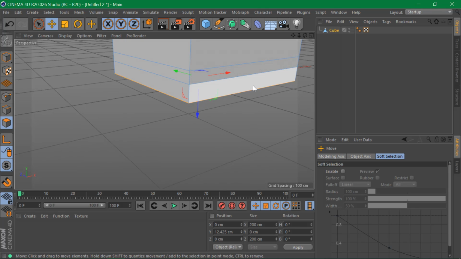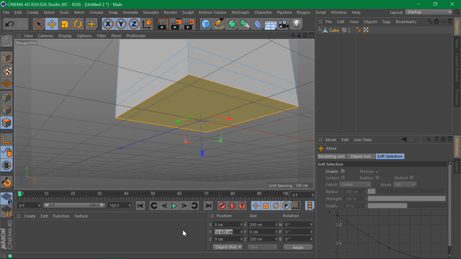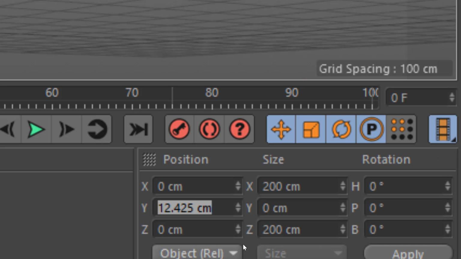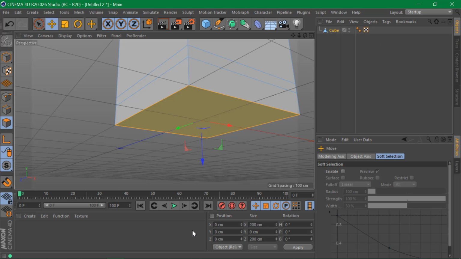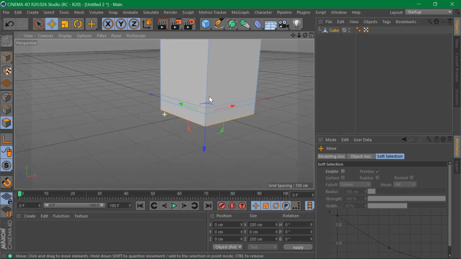The bottom one should just be all the way at the bottom. The bottom polygon that we still have selected should be at the y position 0. So we go to our coordinates down here and we change the y position to 0. Everything is 0.